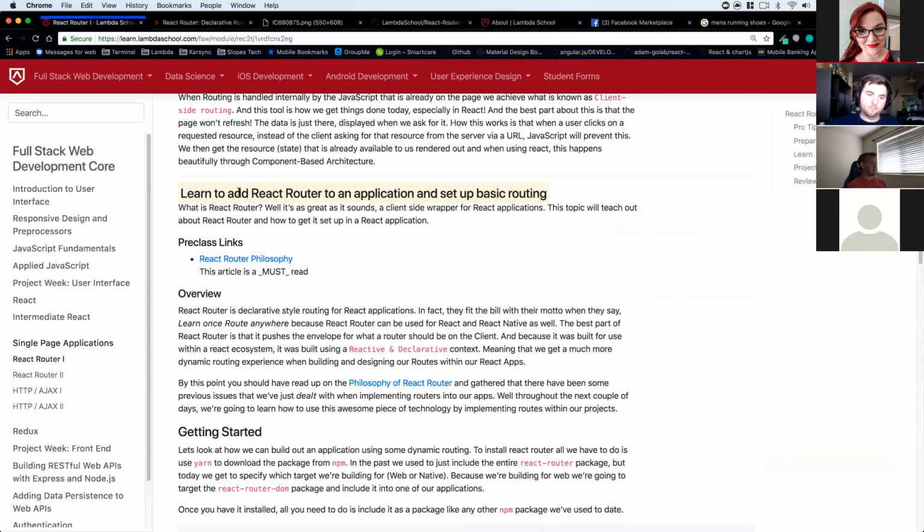Okay, so let's take a look at how we can add React Router to an application and set up basic routing. This is pretty easy right here. And then we'll take a little break.